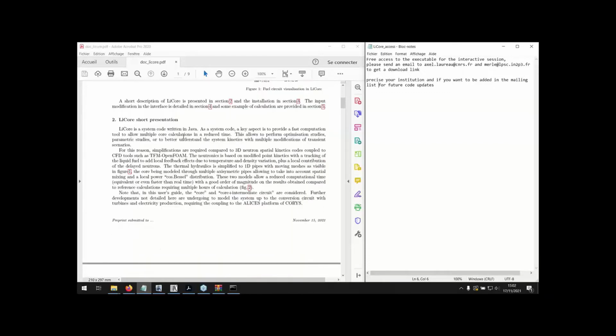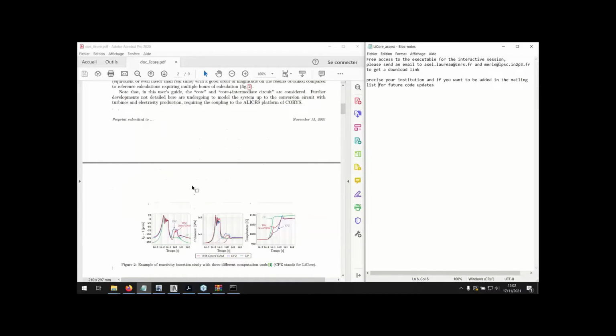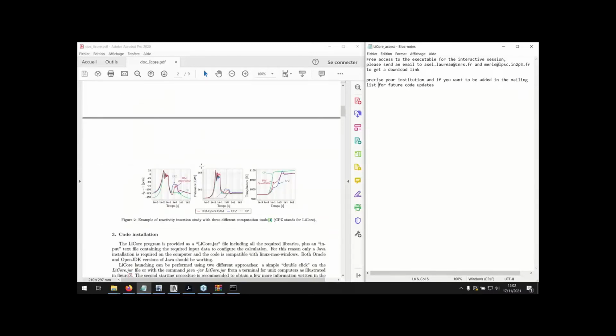The code is written in Java, so it can be executed on every OS, provided that you install Java first, of course. And it can simulate both the core or the core and the intermediate circuit. And as you can see on this picture, it provides a very good approximation in comparison to the TFM OpenFOAM code that is a reference 3D code used for benchmark.